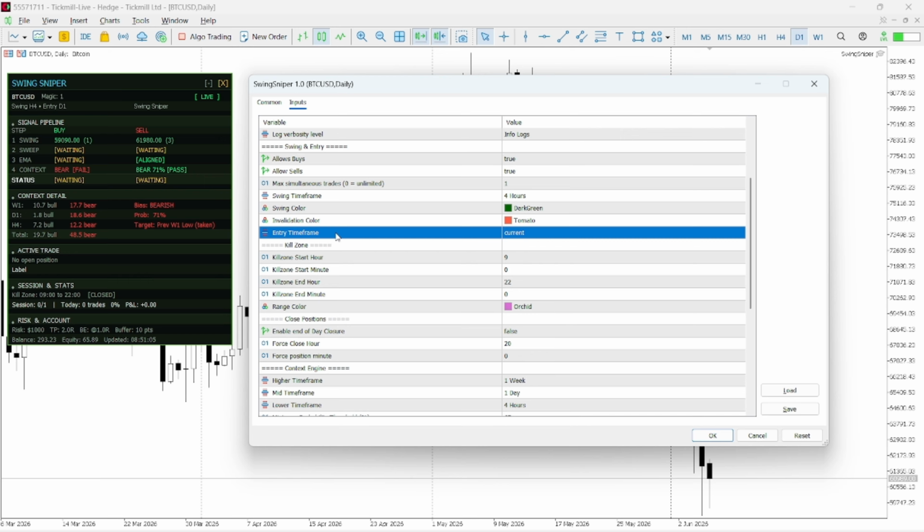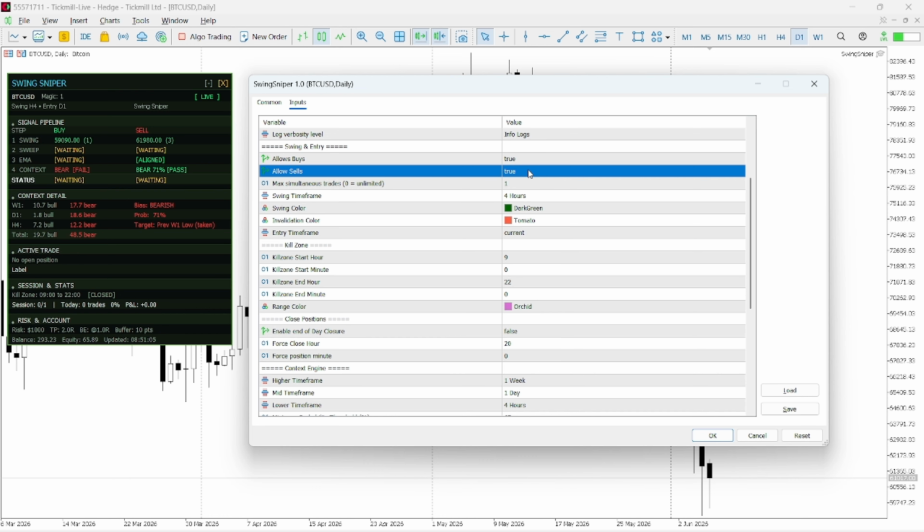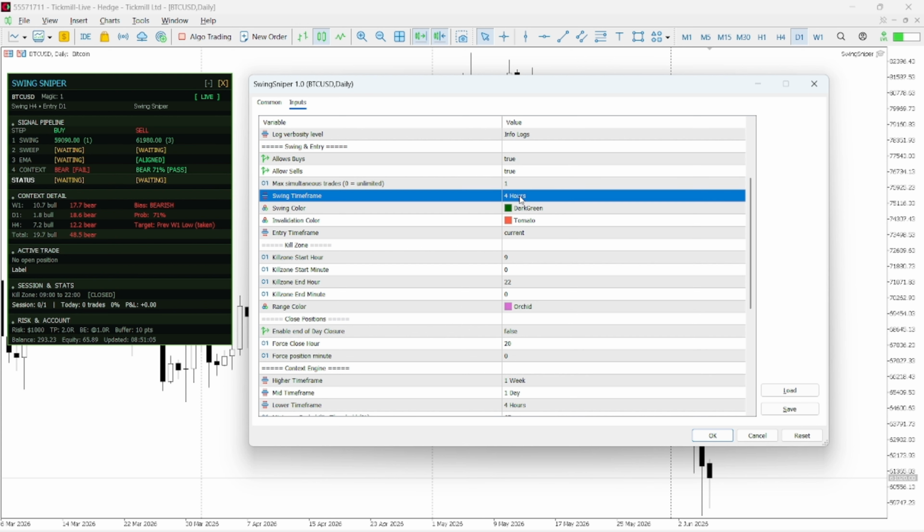However, I really recommend having the charts running on the entry time frame. This will help you better visualize and check the different stats the EA is doing. You can allow or disallow buys and sells. You can define the maximum number of trades that are taken simultaneously. You can define the swing time frame.